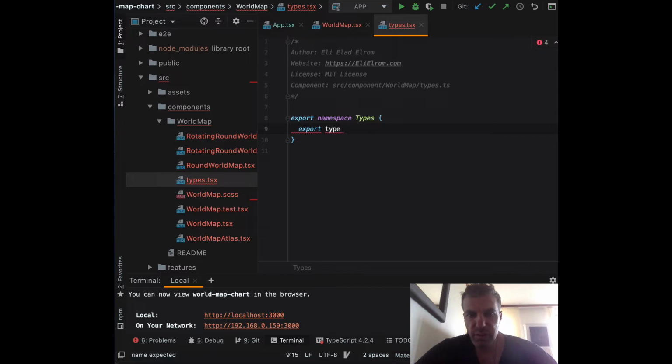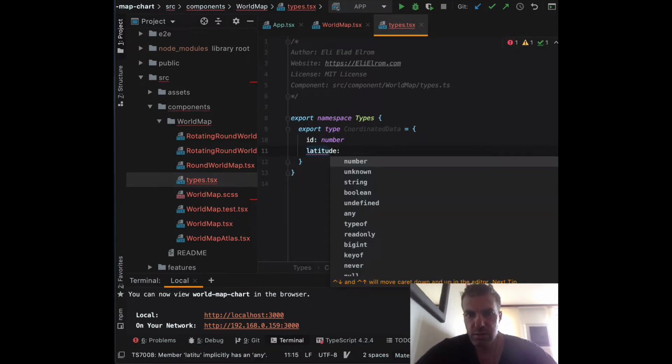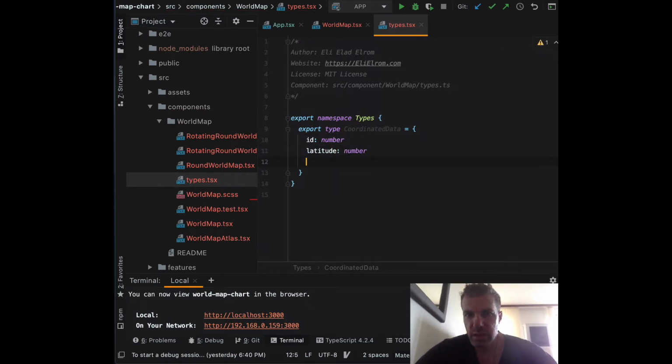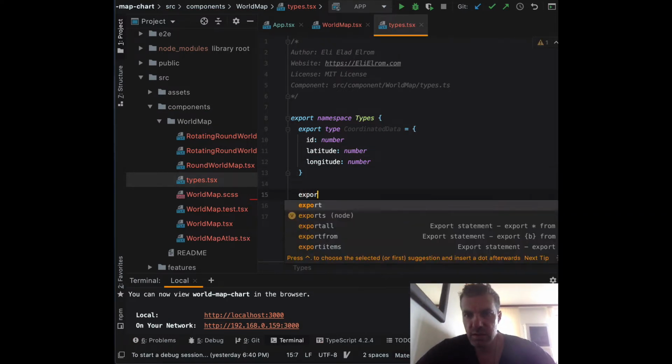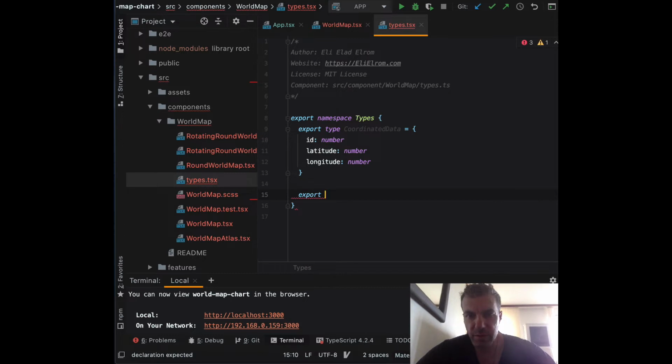Create a type.tsx file, and inside, in our namespace, we're going to add two types. The first one is for coordinate data, so we can call it coordinate data, and that's going to hold our coordinates points, and we'll set it with an ID and with the latitude of type number and longitude also of type number. Then the second one we need is a type for map object.